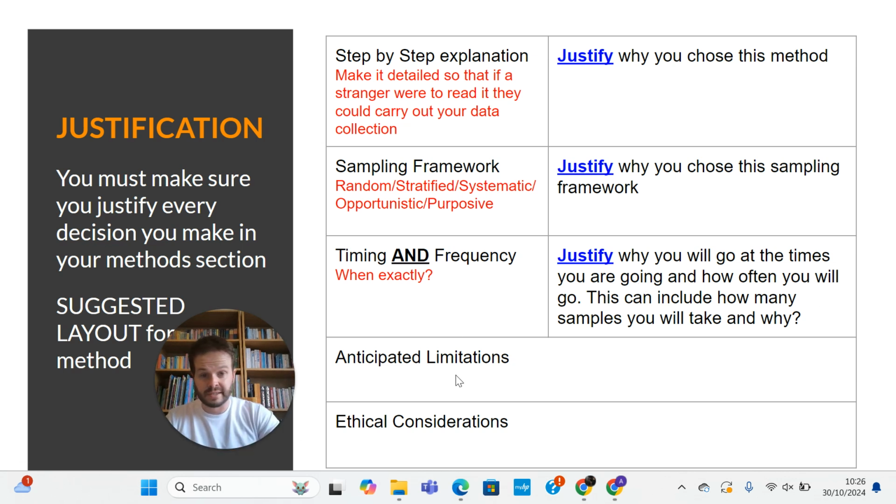You've then got anticipated limitations, which is what challenges do you expect to experience when you're in the field? Yeah, and then your ethical considerations. How are you going to be the least disruptive to the environment within which you are doing the research as possible? Okay, so it's this for every single method that you are doing.